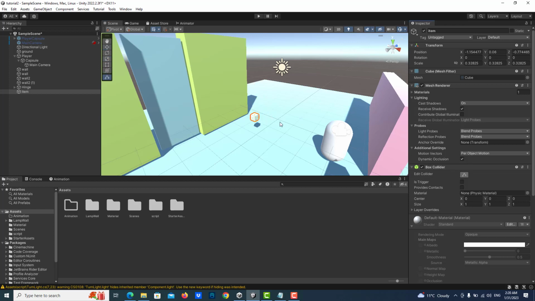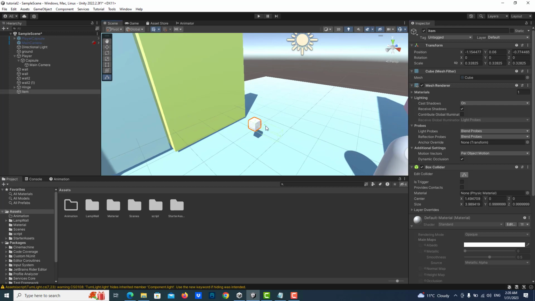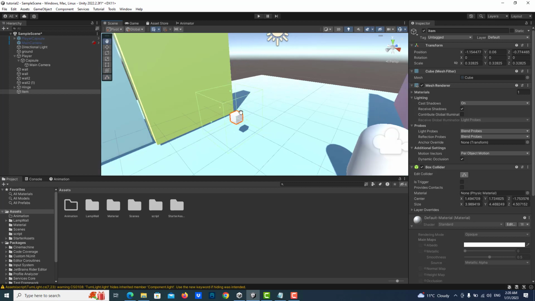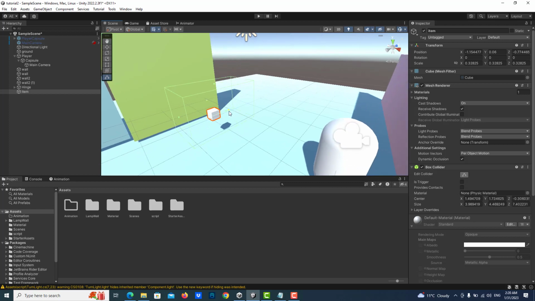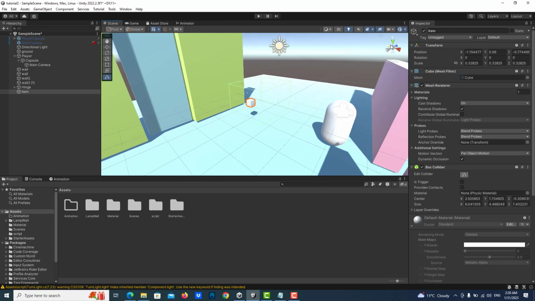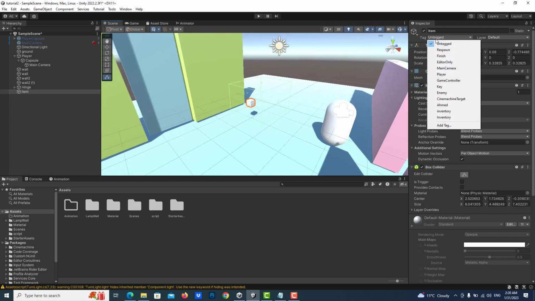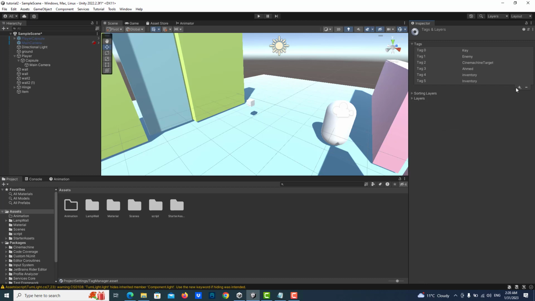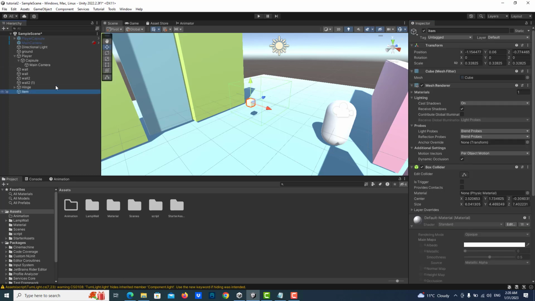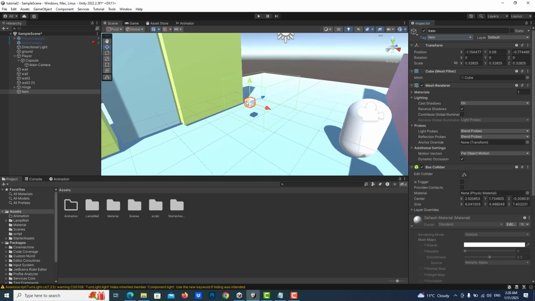But you should edit the collider, so edit the collider like this to make the player take the item. Okay, now go and add a tag, add tag, and name it item, then enter, then go to the item again and use the tag and choose item. This is an important step.